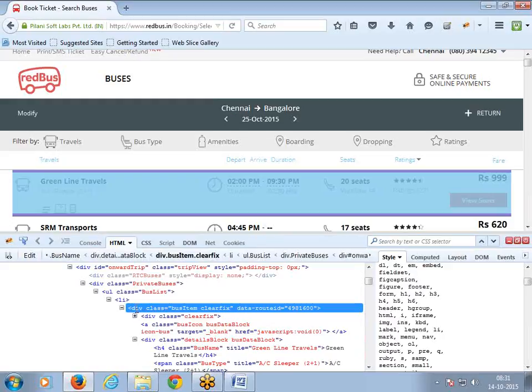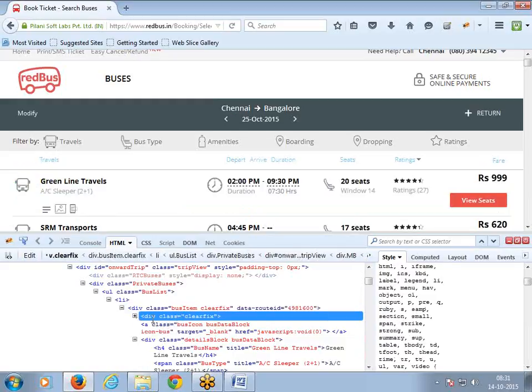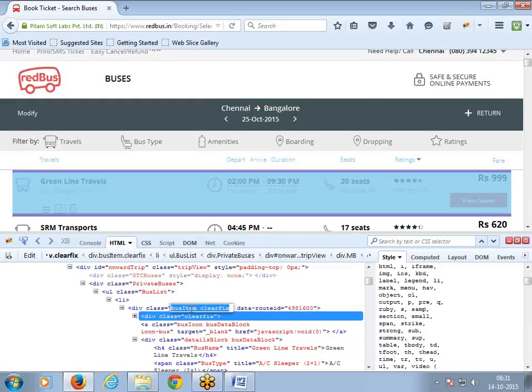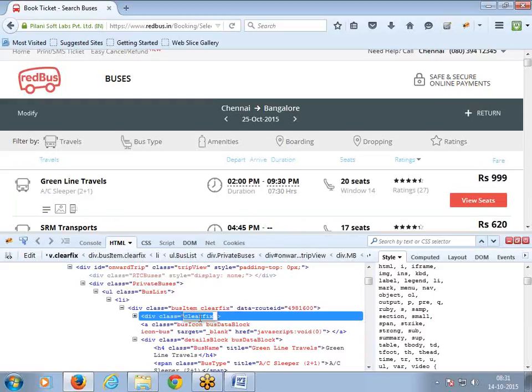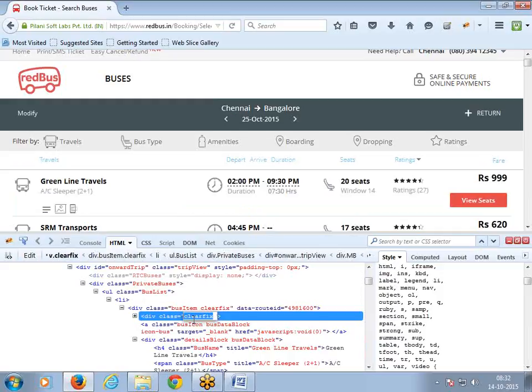For this HTML tag, what is the class value? Bus item. And for this division, what is the class value? Clear fix. So here, bus item dot clear fix. Bus item is a class and clear fix is another style name. So we define in this path these values, not the attribute names. We define here the CSS style names in the CSS path.